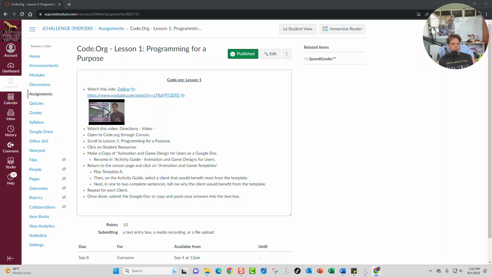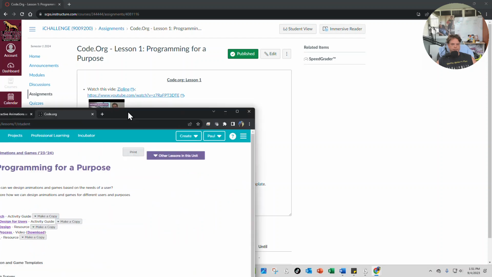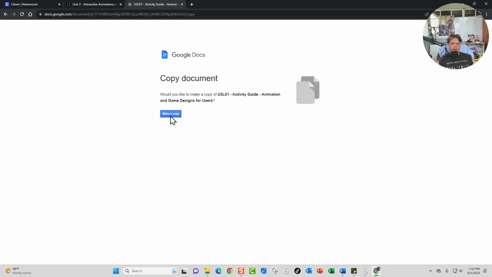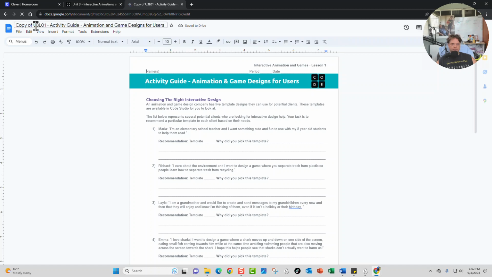In order to make a copy of the Animation and Game Design, we are going to go right here, and you see the second bullet point. It says Animation and Game Design for Users, Activity Guide. So we want the Activity Guide. Right here it says Make a Copy, and it's got a drop box. We'll click on Make a Copy, scroll down to where it says Google Docs, and click on that. It's going to ask us to make a copy, so we'll make a copy. Give it a second, let it load up, and now we have our copy.